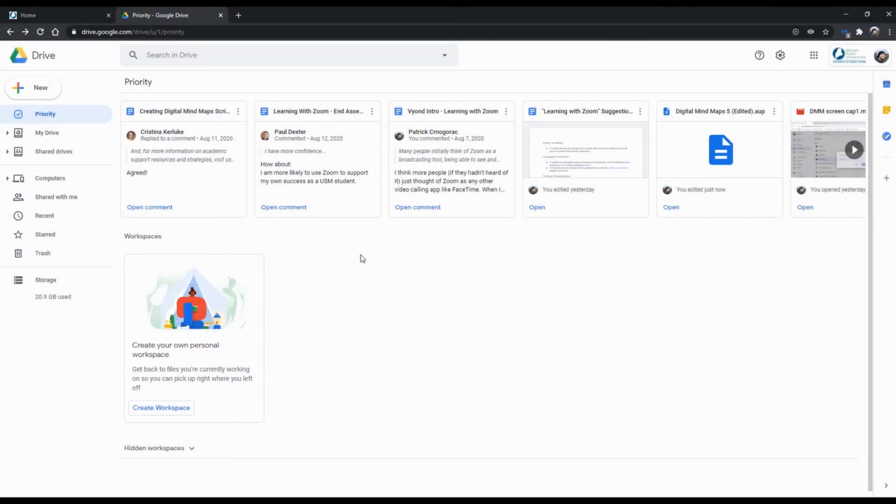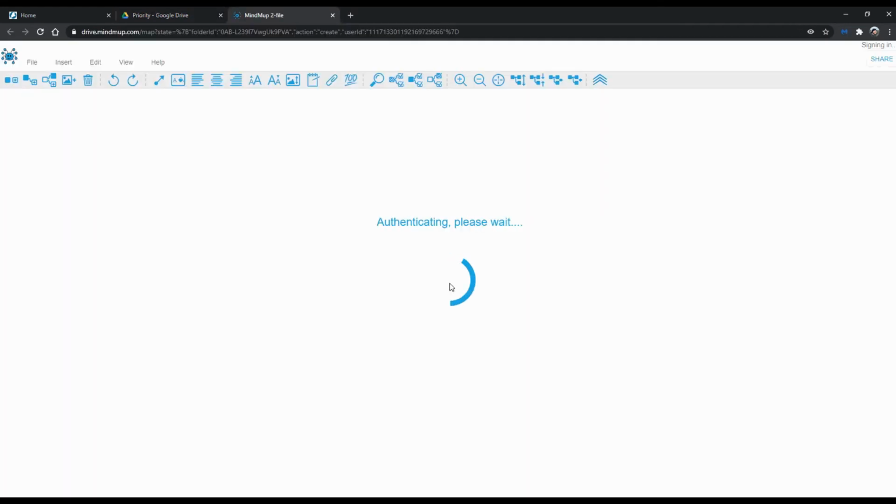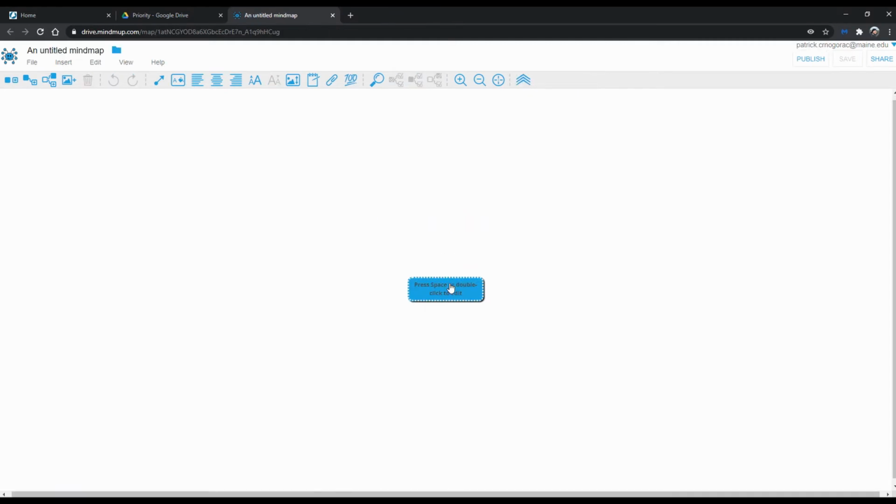Okay, now that MindMup is successfully installed, let's create our first digital mind map. You can access MindMup by using any of the three ways mentioned in the last section. For this example, I will head over to New, More, and then MindMup. When you launch MindMup, it may ask you to sign in again. If it does, sign in using your @main.edu account. By default, MindMup opens up to a new map.